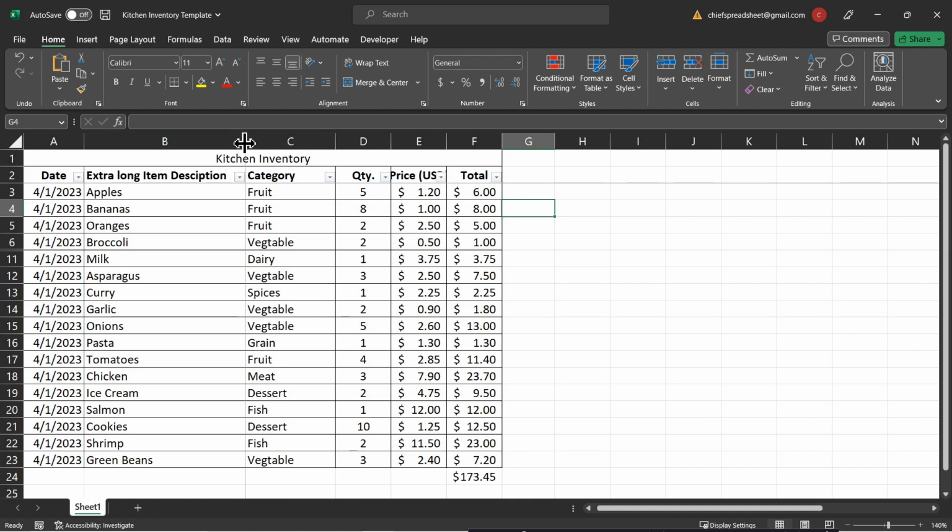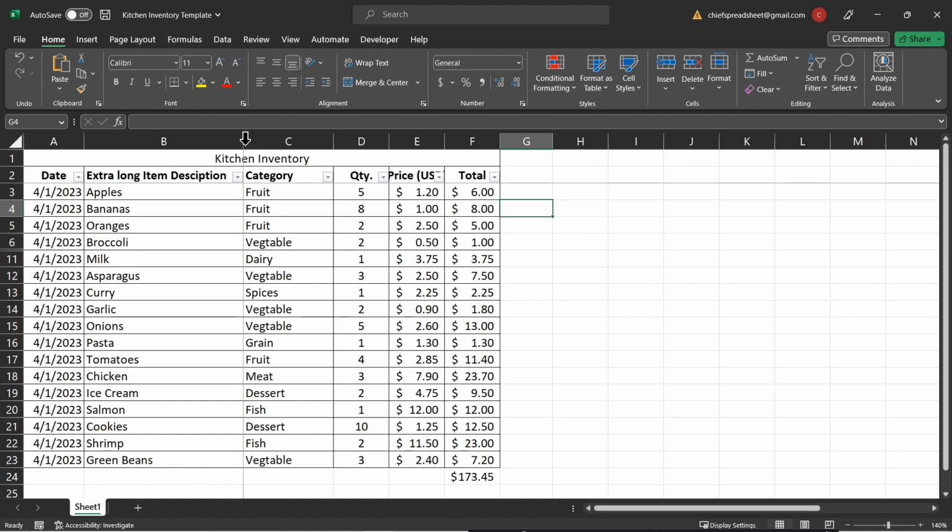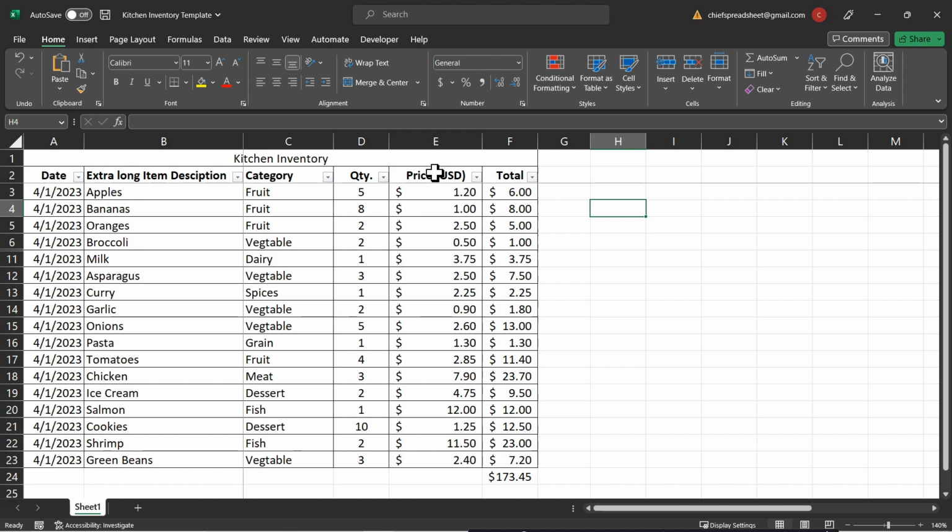We can also double click when these double arrows are being shown, and that will just auto size it to whatever the longest description is in that column. So we'll go over here to between E and F. We'll double click, and then that'll make the price in US dollars the right size as well.